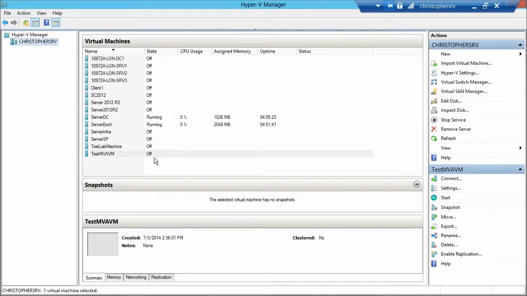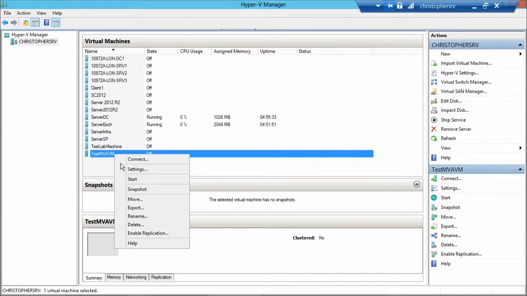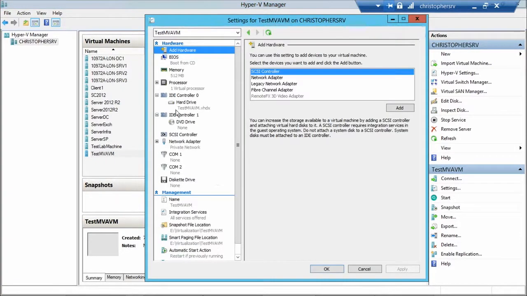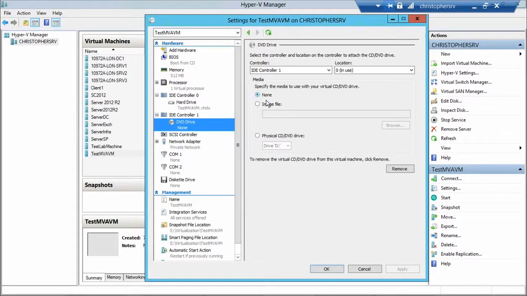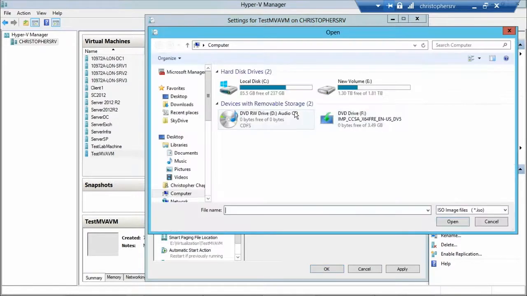Okay, so what did you effectively create there? I just created a computer with no operating system on it. Okay, so I couldn't log into that and use it as a computer yet, could I? Not yet. But right-click, Settings, go to my optical drive, and tell it to use an image.